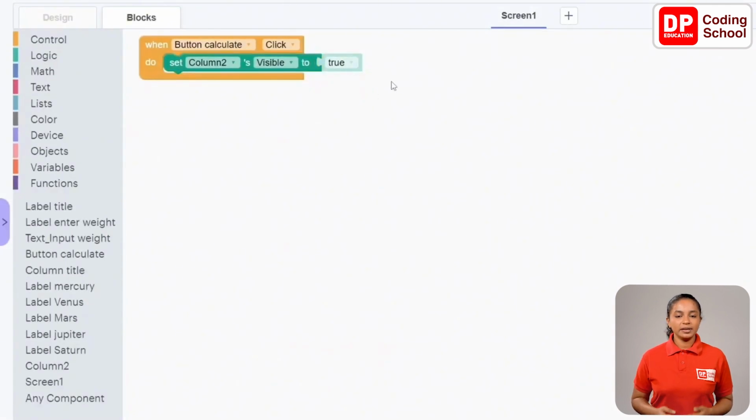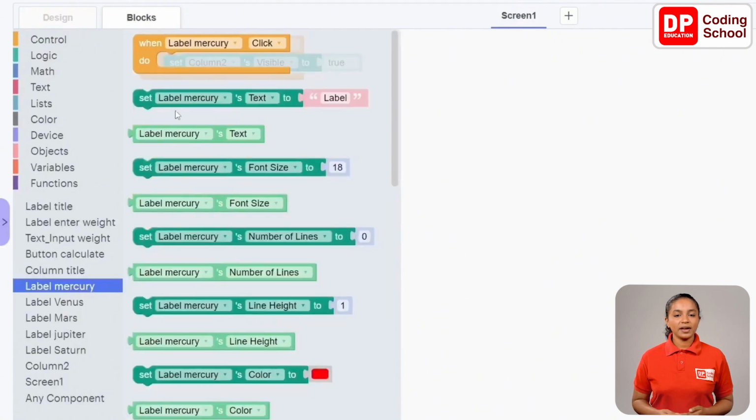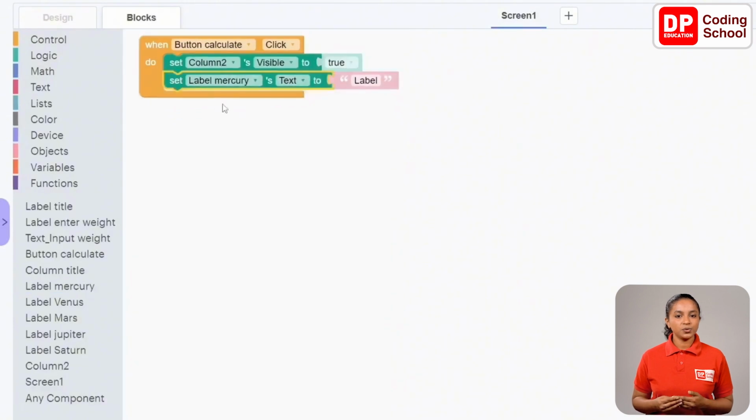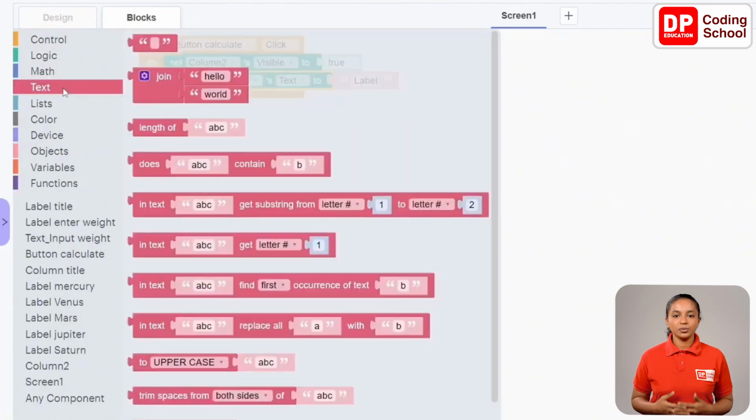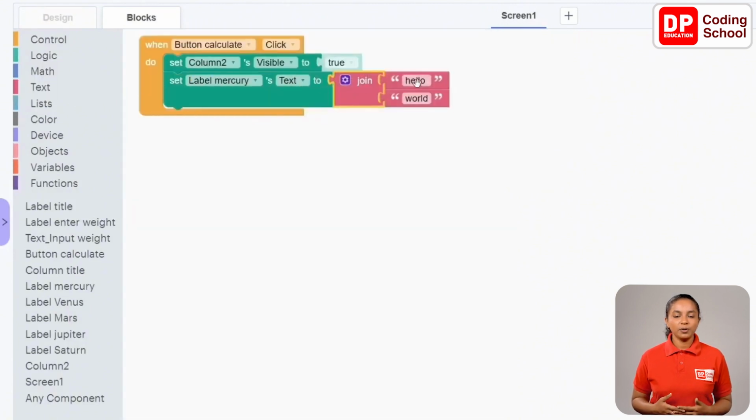Now let's calculate the weight on Mercury and create the code to display that value in the label Mercury. I will drag the Set Label Mercury's text to code block from Label Mercury here. I think that instead of displaying this value as a number, it would be better if we display along with the part that says your weight on Mercury is. So let's link a join code block in text here.